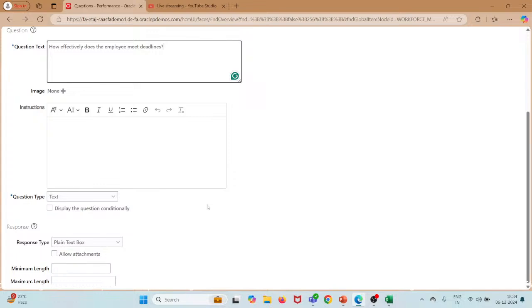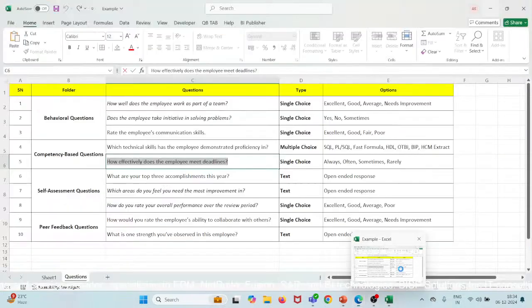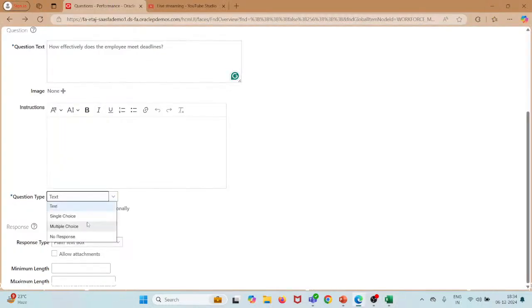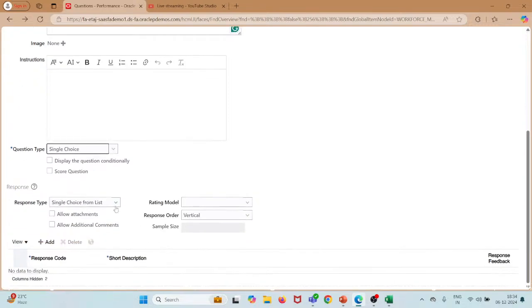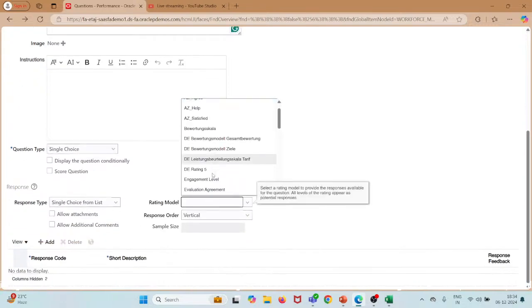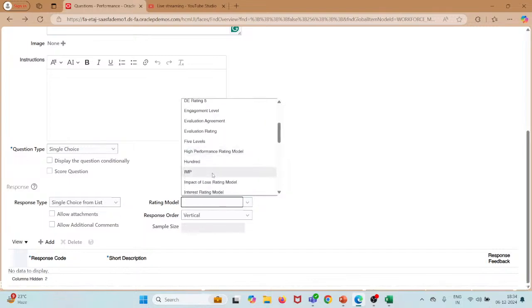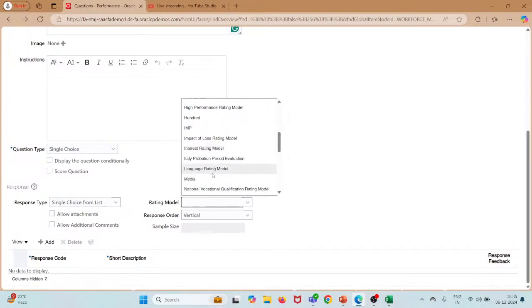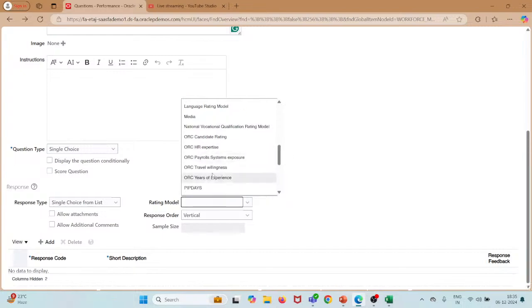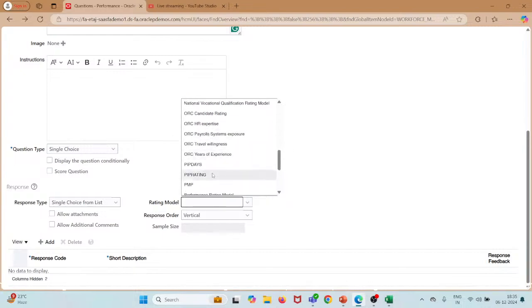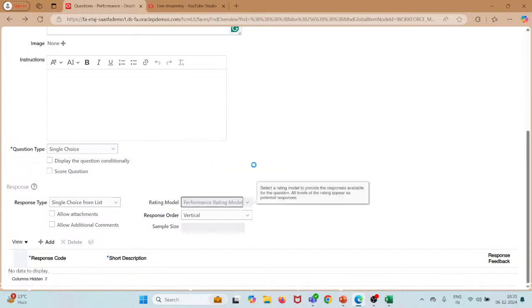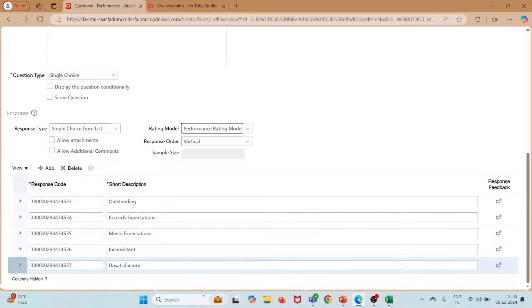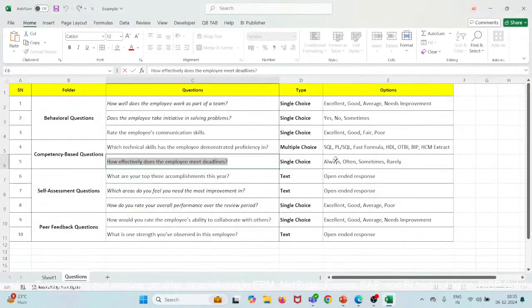Okay, how effectively does the employee meet deadlines? This will be a single choice, so let's select the question type as single type. Performance rating model. Let me select it from here.